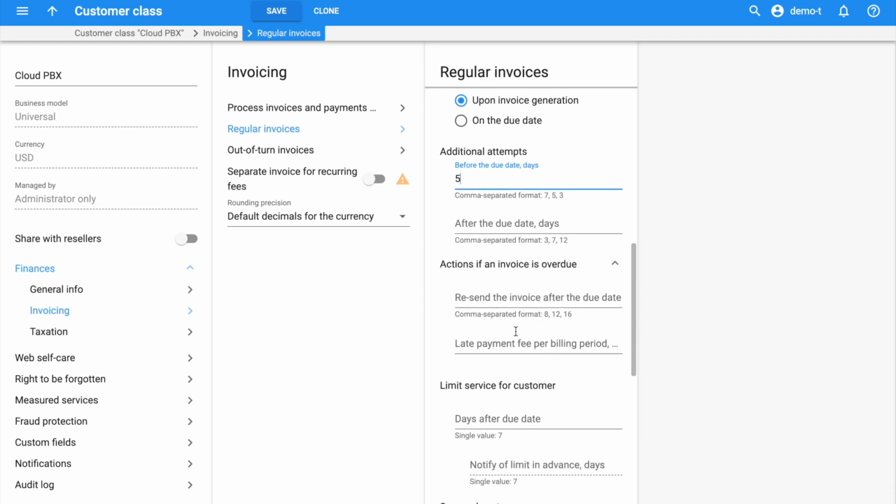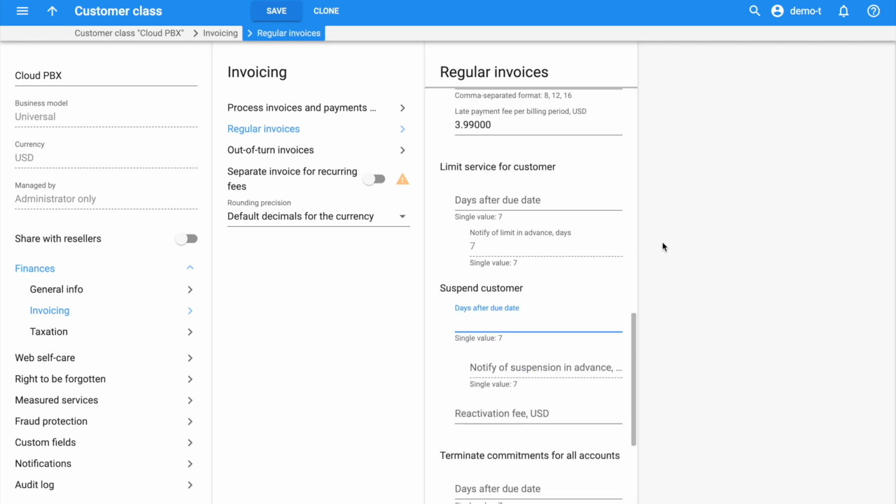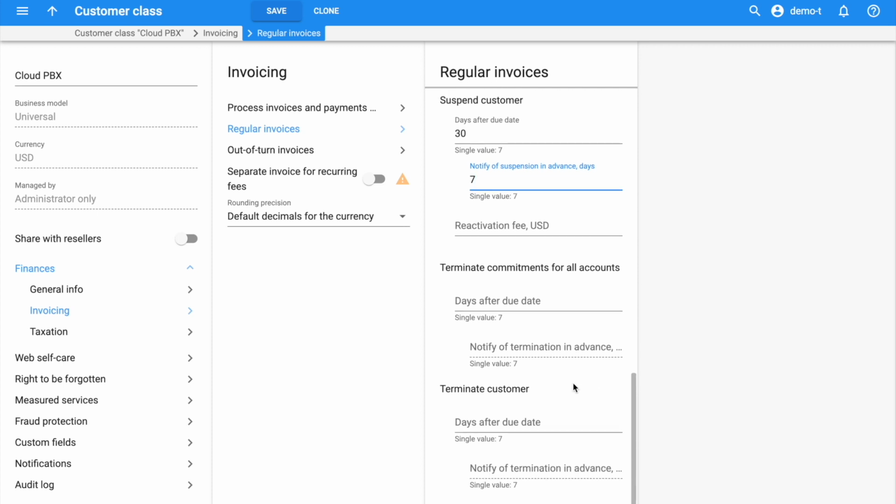If a customer forgets to pay an invoice before the due date, we can send a few more notifications and even apply late fees. And if the customer doesn't pay the invoice after 30 days, then their service will be automatically suspended. As a courtesy, we will notify the customer 1 week in advance about the approaching suspension. Finally, if an invoice is not paid within 60 days after the due date, we are going to terminate the customer permanently.